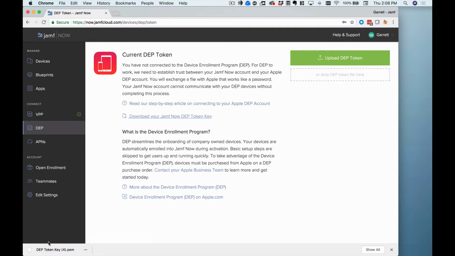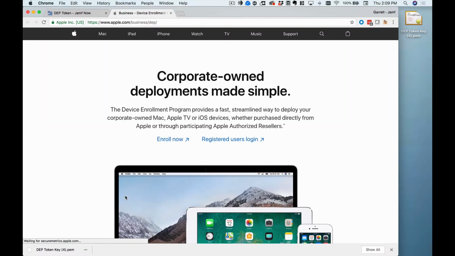For this computer, it's downloading to my Downloads folder, of course, defaulting there, so I'm going to grab this and just drag that out to my desktop here. We can see that on the right-hand side. Next, I need to click out to the Device Enrollment Program page on apple.com. So let's click here and go over to Apple.